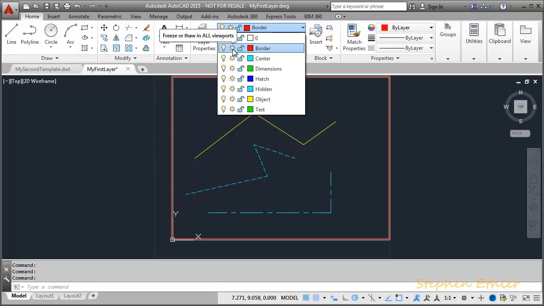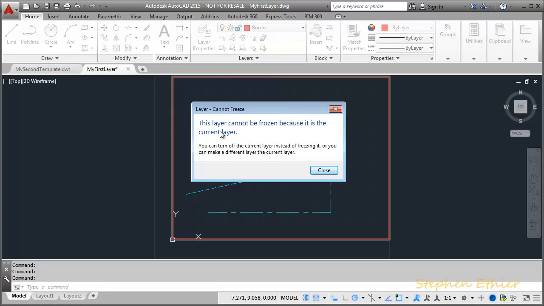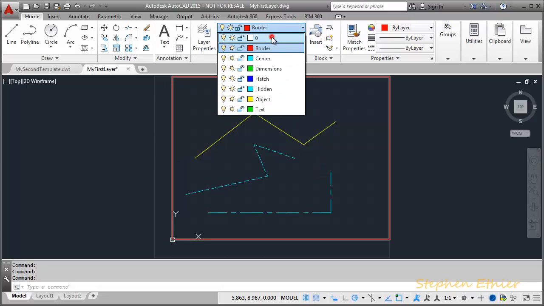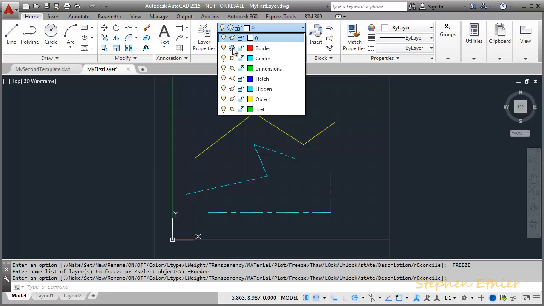Freeze the layer border, and you notice a message comes up: You cannot freeze the current layer. You have to change it to another layer before you can freeze. So close, go back up, make layer 0 current, click again. Now we can freeze the border layer. Gone, but not forever. Thaw the border layer and it's back.